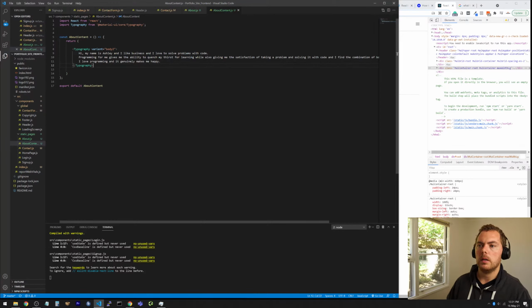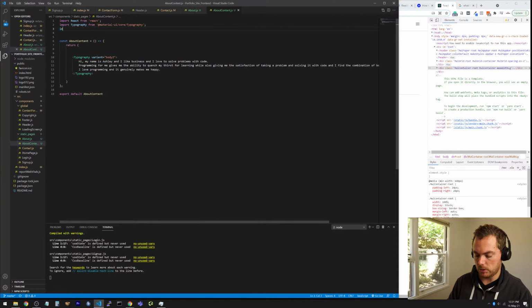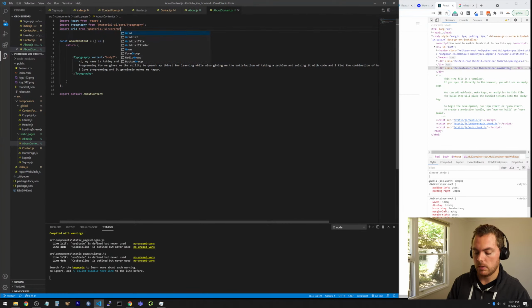Then we still want to utilize our grids. Because we've already got a container, I believe we should just be able to add the grid item. I'm not 100% sure though, but we'll find out in a second. So import grid from @material-ui/core/Grid. Close that off.